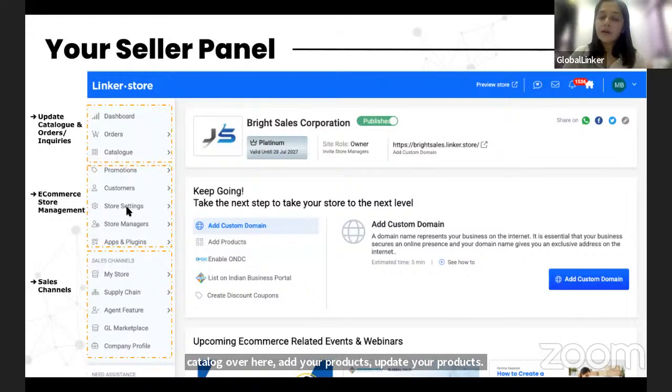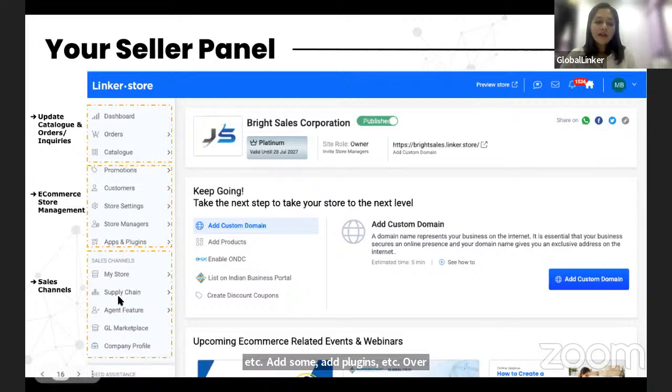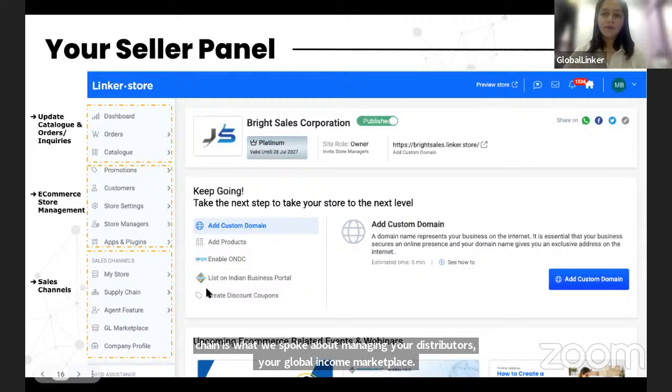If you convert your catalog into an e-commerce store, then here is where you see e-commerce store management related features. So you can run promotions, manage your customers, store settings, add plugins, etc. Sales channels. So these are your sales channels over here, like My Store, which is your e-commerce store. Supply chain is what we spoke about, managing your distributors, your GlobalLinker marketplace. All of that gets displayed over here. You can start using that from here itself.